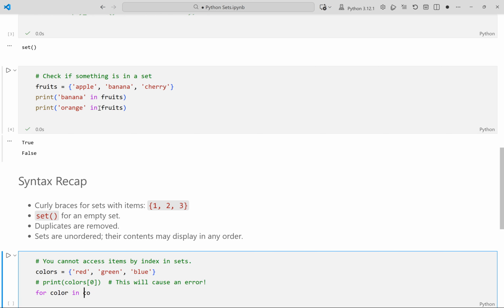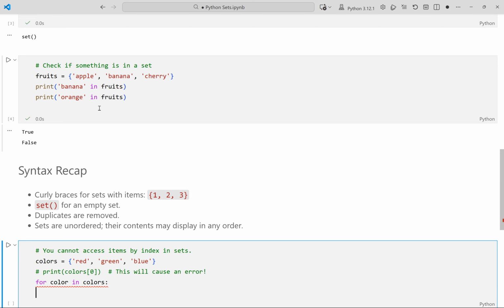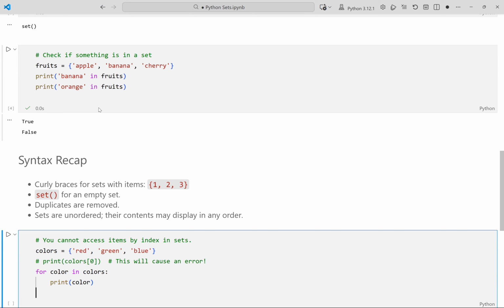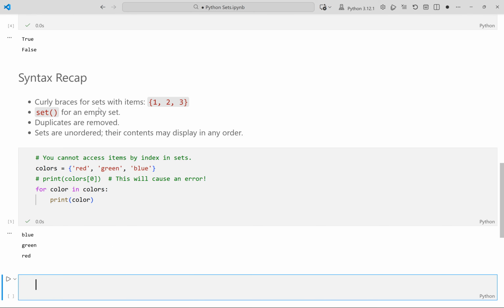Instead, you can use a for loop to go through all items in the set. This prints each color in the set, in any order. This output shows the items in the colors set printed one by one, highlighting that sets are unordered collections. You see the colors in no guaranteed order. Since sets don't support indexing, the commented out print of colors at index 0 would cause an error, reinforcing that you must loop through sets to access their elements. This example connects to the lesson by demonstrating how to properly work with sets using iteration rather than indexing.